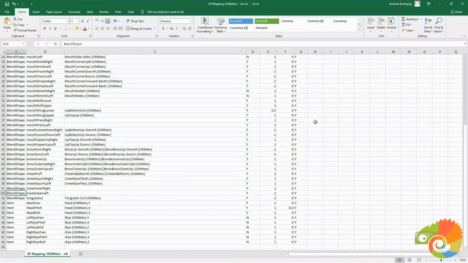The first column basically says is it a blend shape or an item, and the second column is the data attribute that we bring in. As you can see, there's cheek squint left, cheek squint right, and there's a whole heap of them. If you look into the description, I'll have a link to Apple's developer documentation so you can see exactly what each of these items mean.